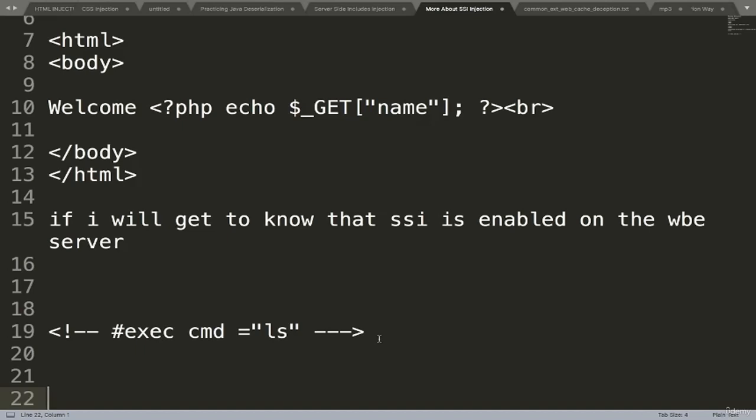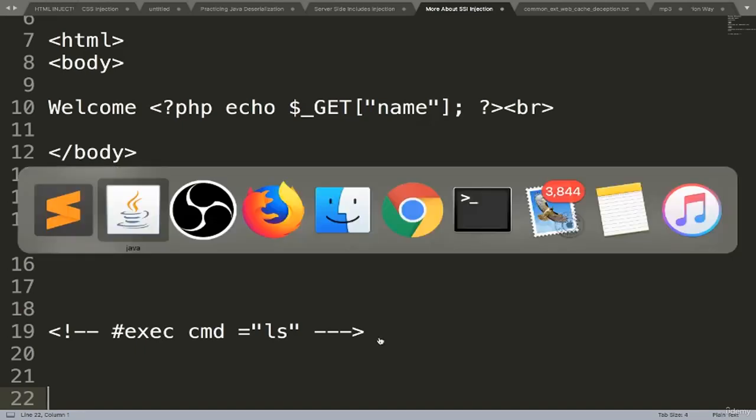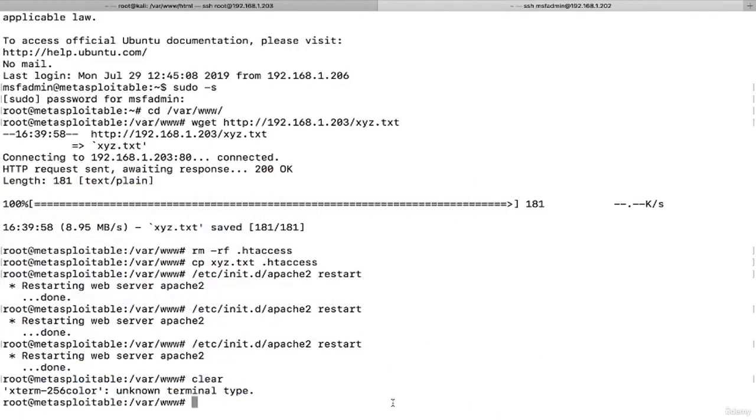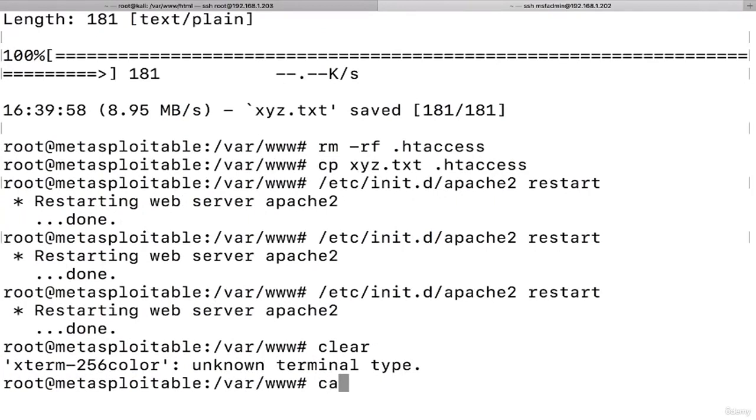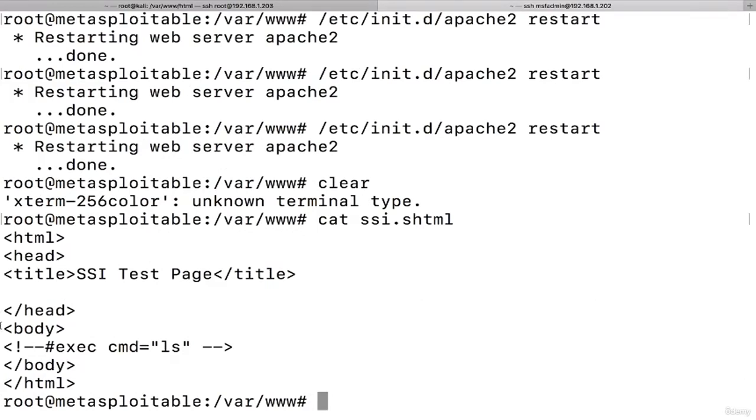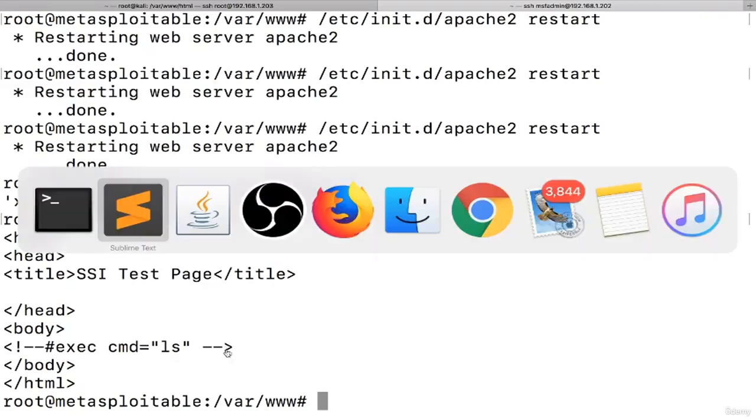That's why it's a server-side vulnerability. Now, I'm just showing you the demo. I made a file on this server. It's a root Metasploitable server. So I made a file, ssi.sstml. In this file, what I'm doing is an SSI test page. I'm just giving a command over there, this is exec cmd equal to ls. Now, if you run this file, just see what's happening.